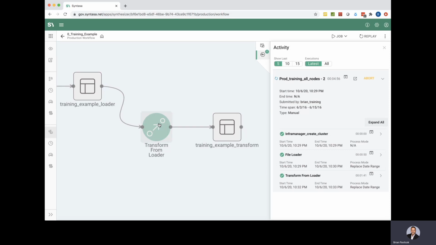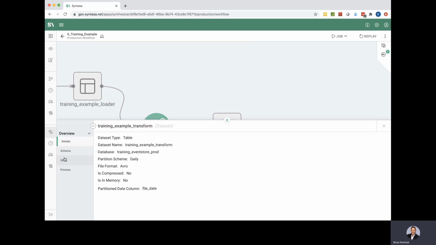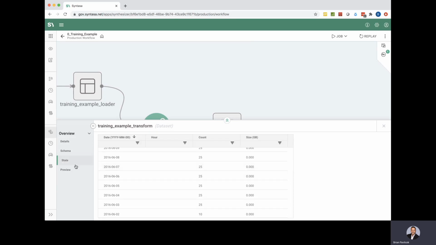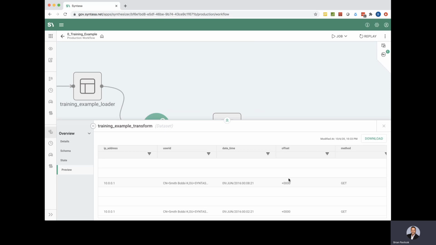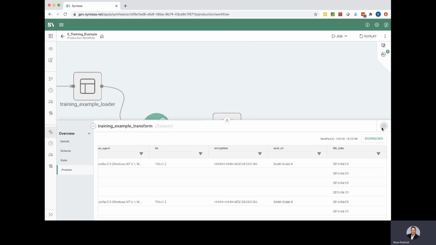But as we can see here, the transform node has finished. We've got a nice green icon, so we'll go ahead and close this section and just take a peek at our files. We really want to look at the state. Yep, we've got all our files processed, and in our preview section, we've got data listed in our table.